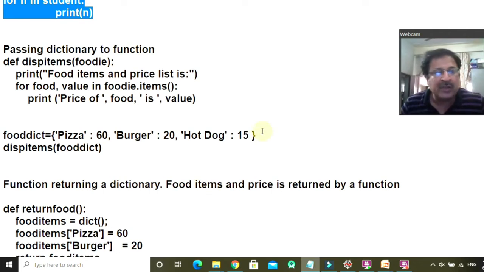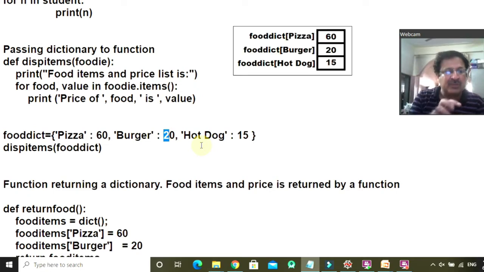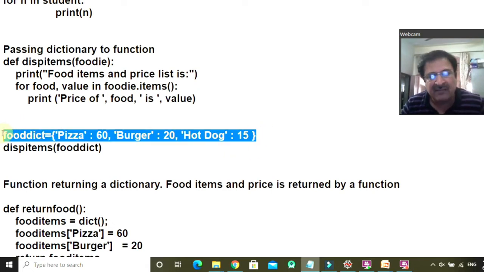I'll explain how. This is a dictionary, food dict. In the pizza key value, this is the key and this is the value. For pizza, you are assigning the value 60. For burger, you are assigning the value 20. That means in this food dict, instead of 0 as an index location, pizza is an index location. In food dict pizza, you are entering the value 60. In food dict burger, burger is again an index location, and you are entering the value 20. Or in simple words, you can call them key values, right? This is a key, this is a value, this is a key, this is a value. So this is a dictionary having 3 key value pairs.